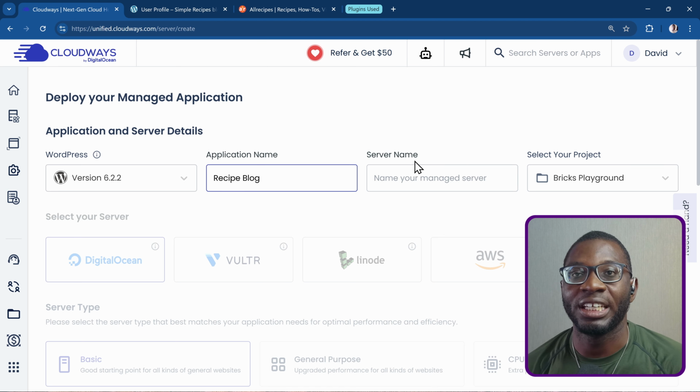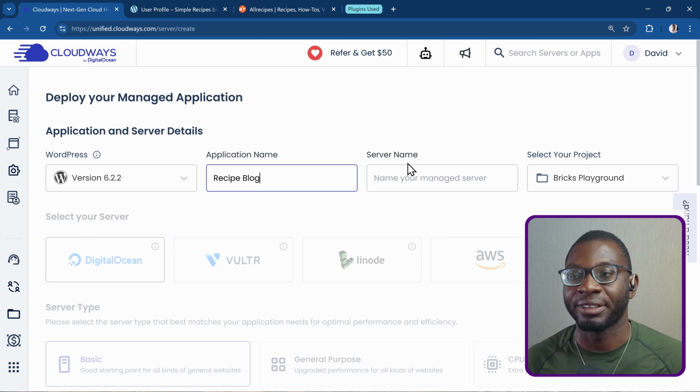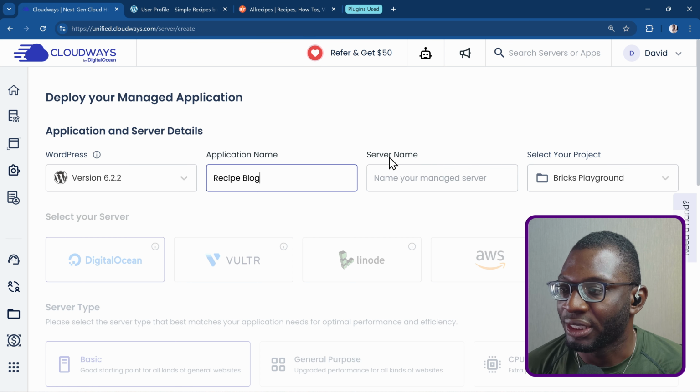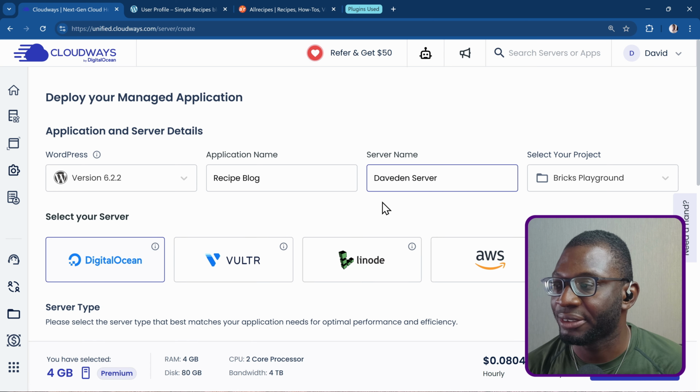Then what is the name of the server? Because you can have multiple WordPress websites running shared on a specific server. I would generally recommend that you use one application per server so that there is some security, but you can spin up multiple applications on the same server. Then under the server name, I'm just going to call it Devden server.